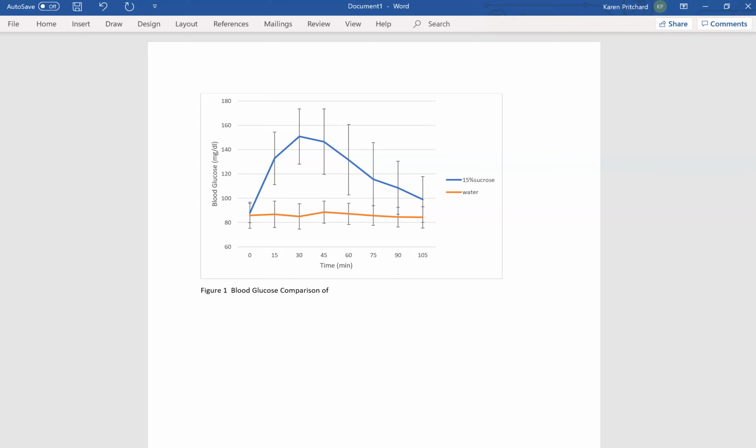of 15% glucose, not glucose, it was sucrose that you ingested. Sucrose consumption versus water only consumption. And then after that, you probably also want to add another brief explanation of your figure. So just a little extra detail, not a whole lot, but just a little extra detail talking about the figure.